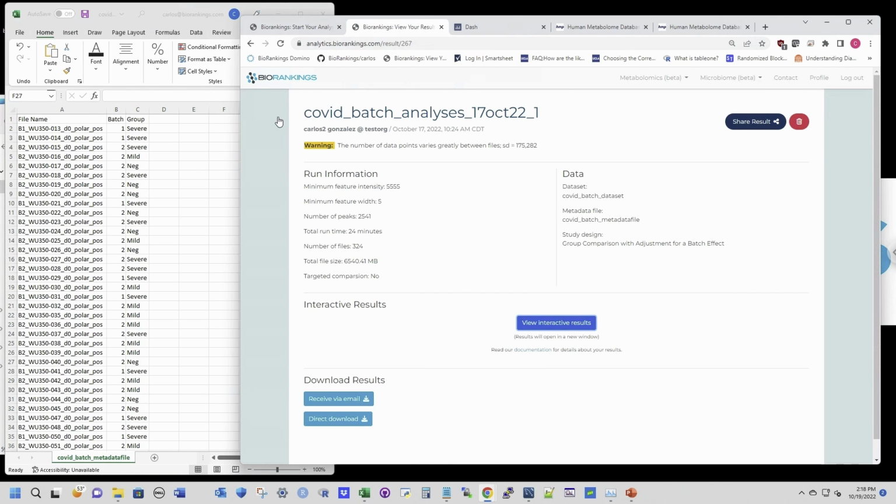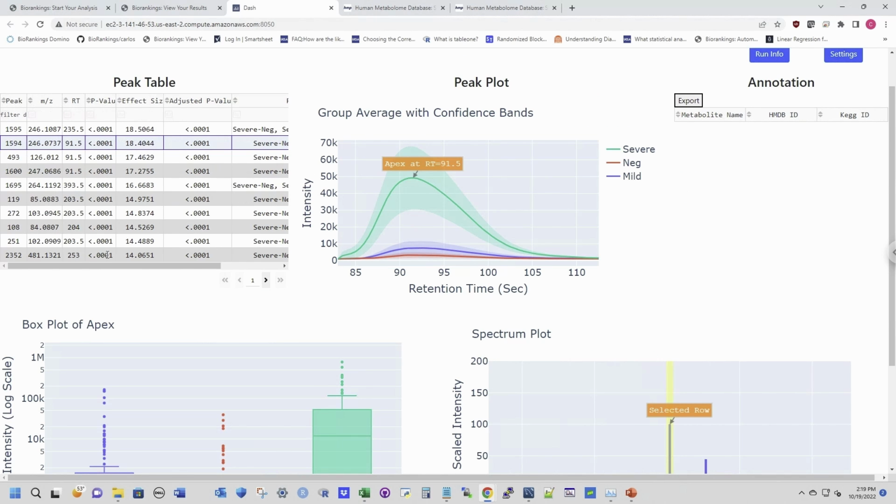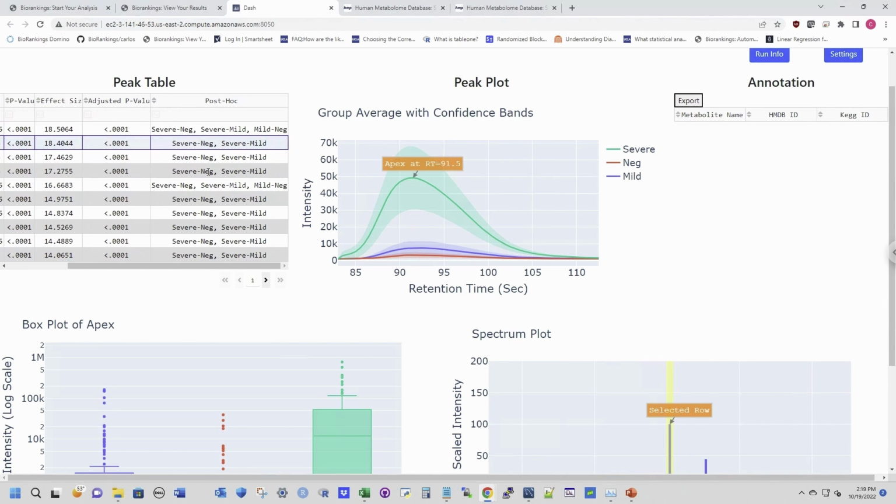As I mentioned, I've already run this analysis. Here's my result page. I've already loaded our interactive space to review some results. Let's look at some. I currently have highlighted the peak identified at m/z 246.07. It was found to be statistically different with a p-value of less than 0.001, and that's actually the adjusted p-value. Our post hoc test shows that the severe samples are different from the negative samples, and our severe samples are different from our mild samples.